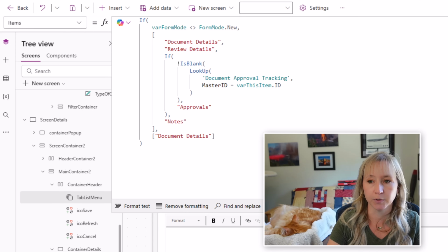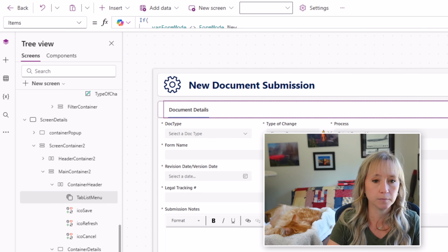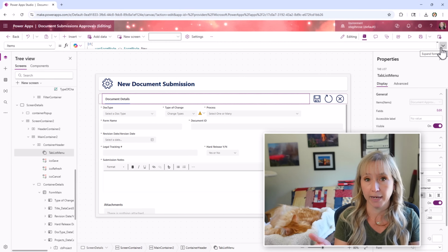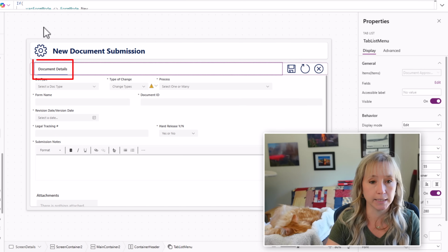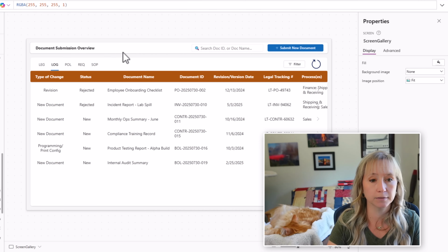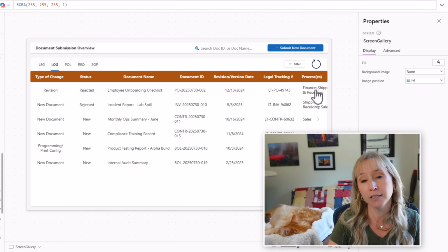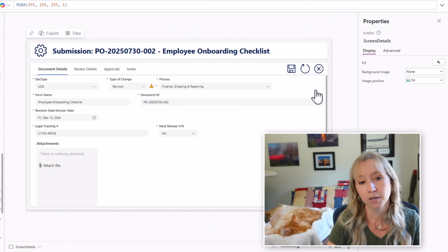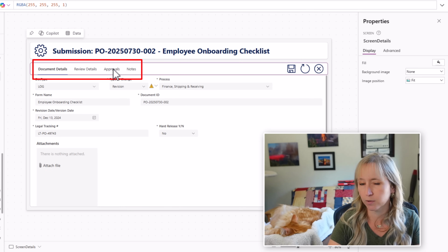So let's look at this. I'm going to minimize the code. In a new format, we only have document details. I'm going to go back. If we go into one of the records, there we have everything. Now you see there's an approvals tab.